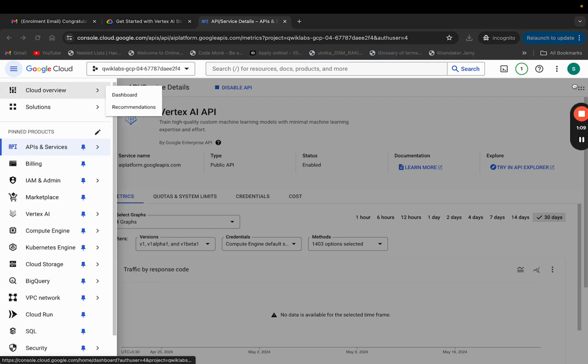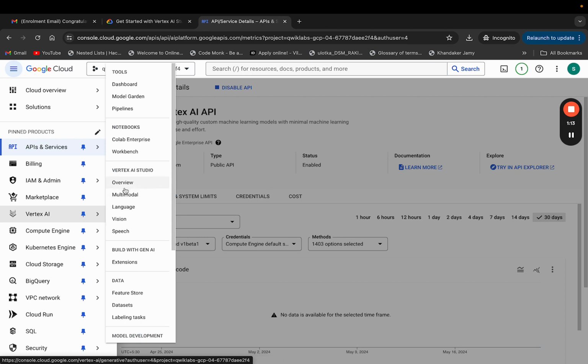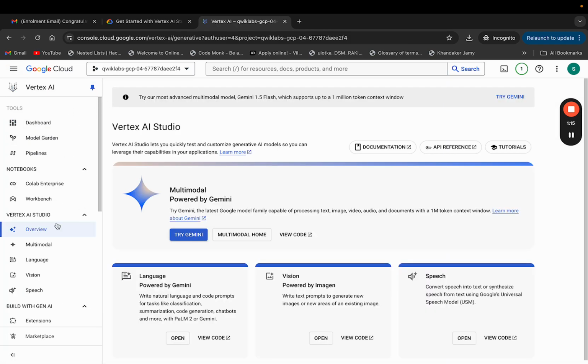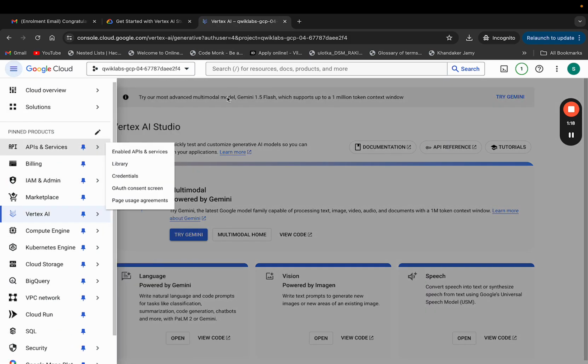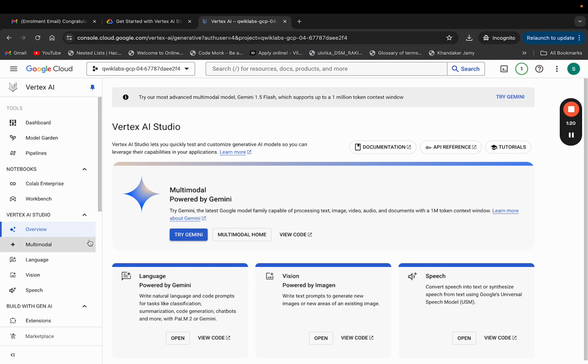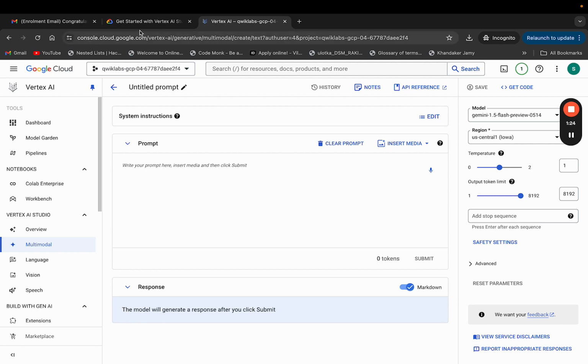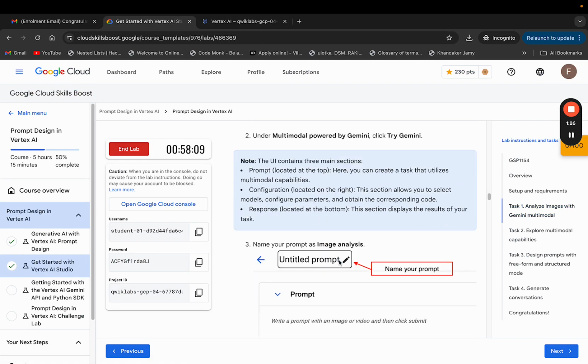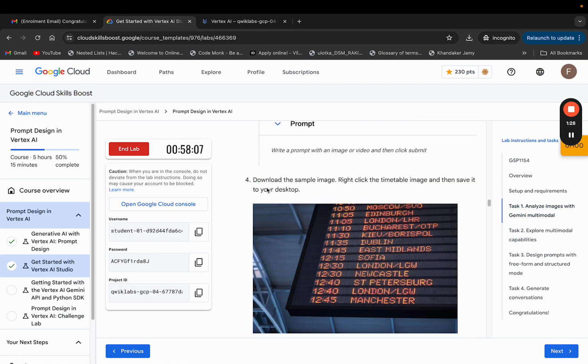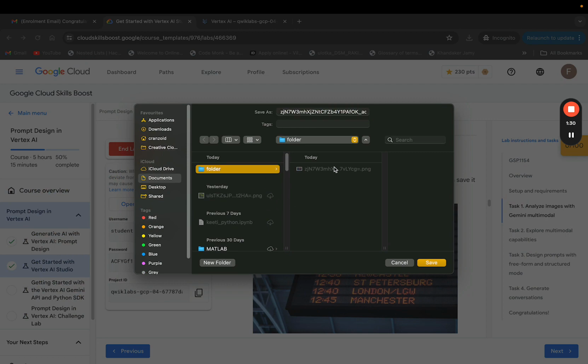Let me just move this here. I have to go to Vertex AI overview, or if you do not have this option you can just search for it. After here I'll have to go to multimodal powered by Gemini. I'll click try Gemini. Alright, so I'll come back to task 1. In task 1 I'll have to save this image. Alright, so I'll have to save it somewhere.